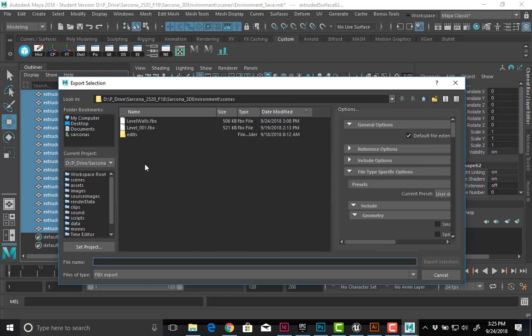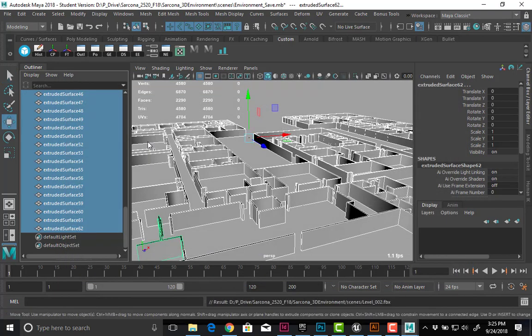When we build the doors, we build them in this file, bring them into Unreal, okay? We want to have as little work between one and the other as possible, okay? So I'm going to save this level 2. Okay, so I save it as an FBX level 2, and now I'm going to go into Unreal.